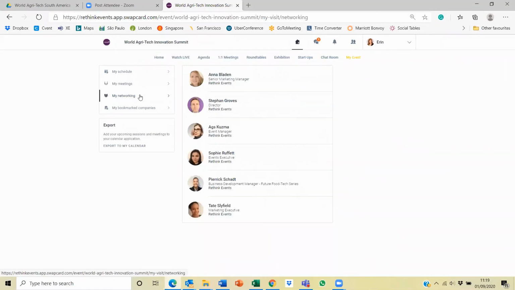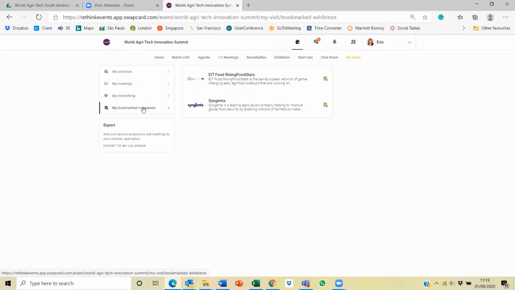My Networking will show the details of all the connection requests that you have sent and received. My Bookmark Companies will show the sponsored companies that you have saved, and you can always add all this to your calendar and download it as a PDF.